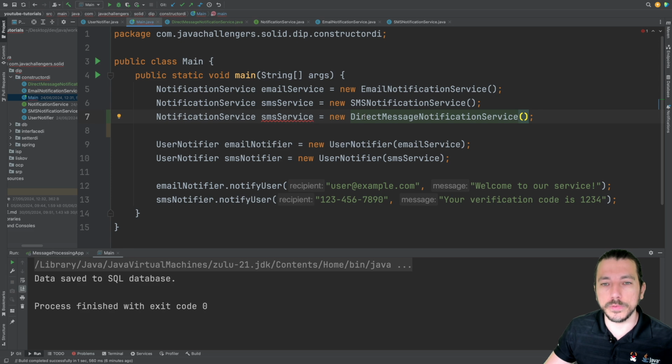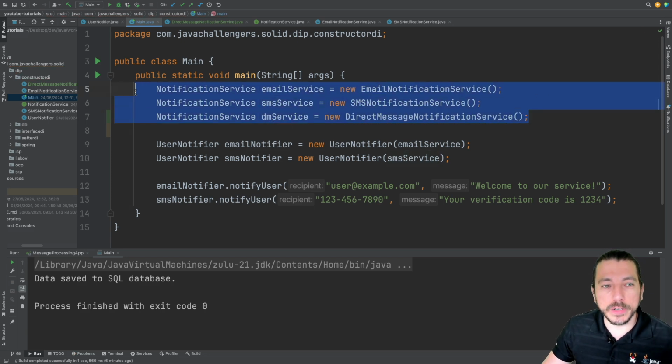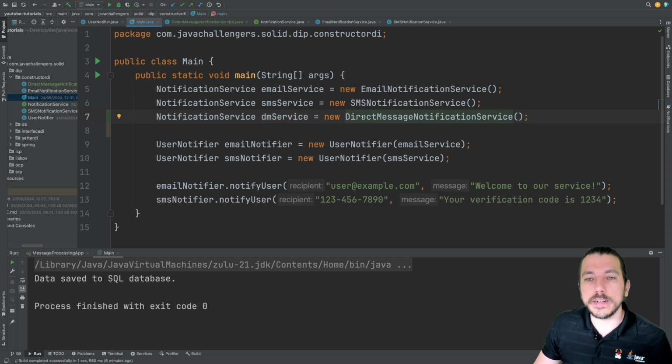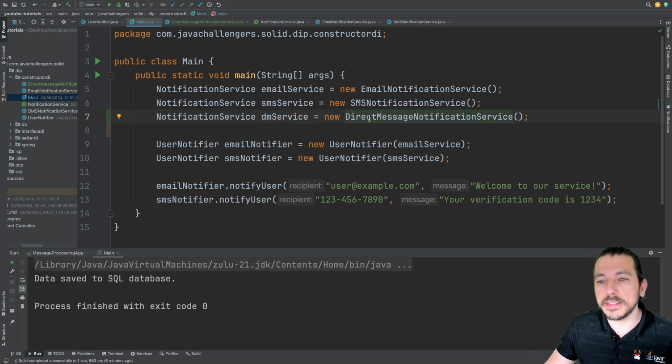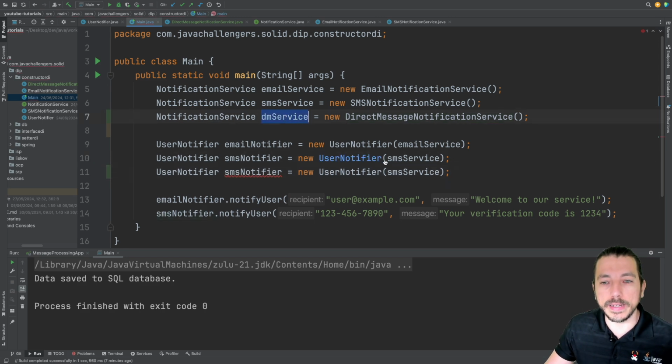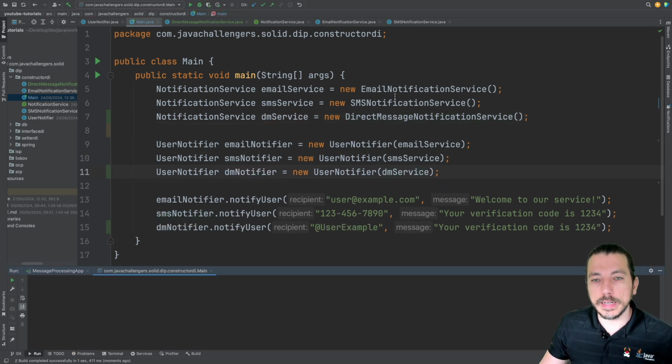So as you can see, it's very easy to add new features. Here we are passing direct message. So again, here we are using polymorphism. So notice that we are declaring our variable with the interface, not with the implementation. So this is a very important concept to remember, right? So here we are instantiating a direct message notification. So which means that we can also pass our service here. As you can see, the more we decouple our code, the easier it is to maintain.